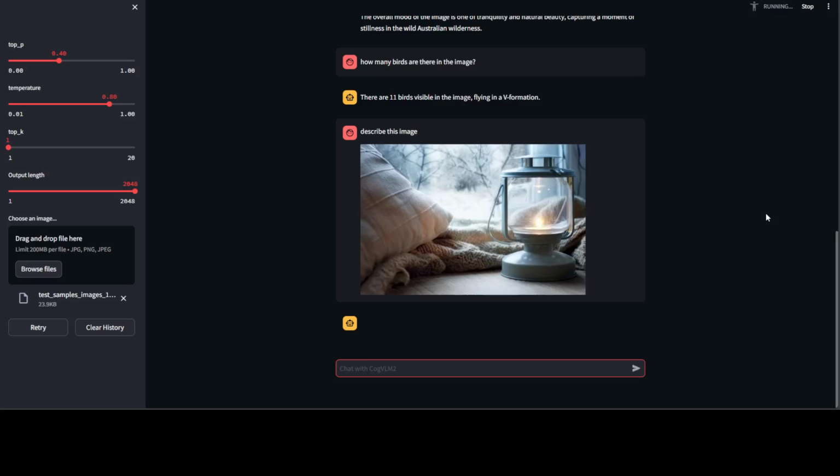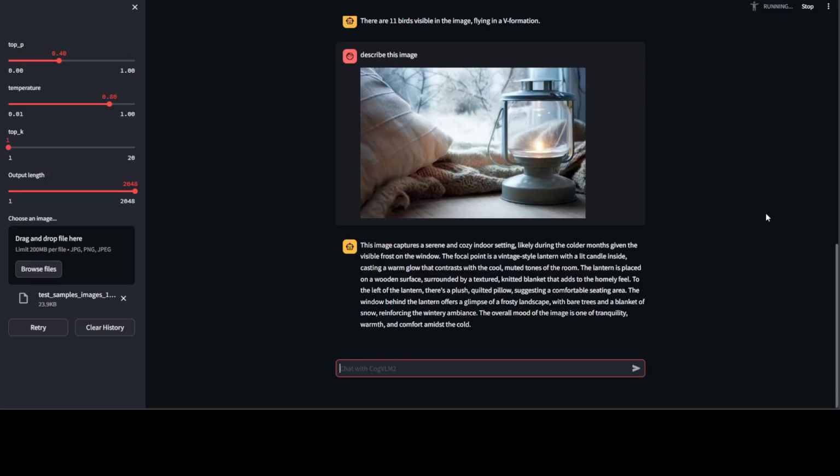But all in all, you can see that the responses of the model are very, very high quality. There you go. It's an indoor setting. So this is something really amazing, that just like with the birds, it detected the V formation, in this one, an indoor setting, and then likely during the colder months. You see, there is a snowy feeling outside, and then a lantern is there, surrounded by a textured knitted blanket. Amazing. Suggesting a comfortable sitting area. A glimpse of frosty landscape. Amazing, amazing. This is an amazing model. So very, very impressed by this model.